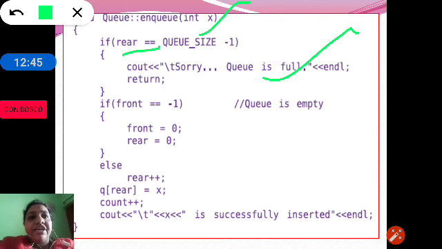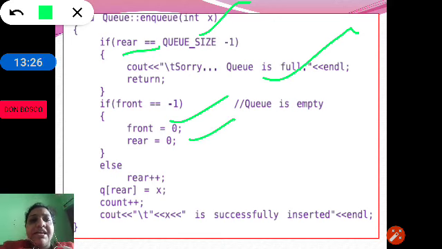Otherwise, we are checking if front is equal to -1. As I told you earlier, as soon as the object is created, front becomes -1. So now we are adding an element. We can't add at position -1 because front and rear are -1 as of now. So what we do here is we make front and rear 0 and then we add the element.